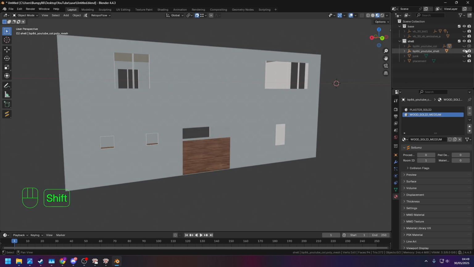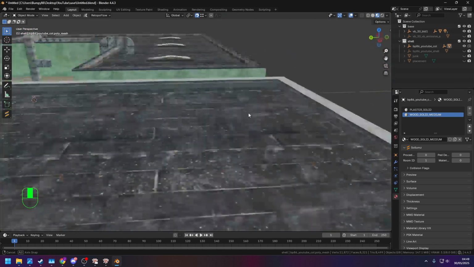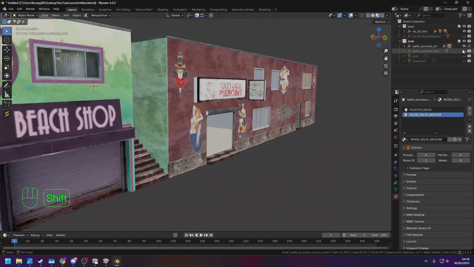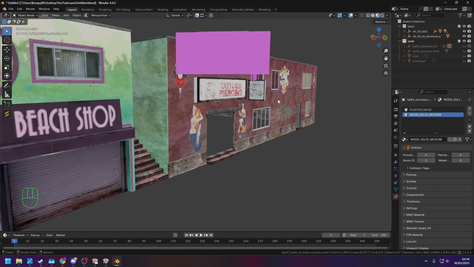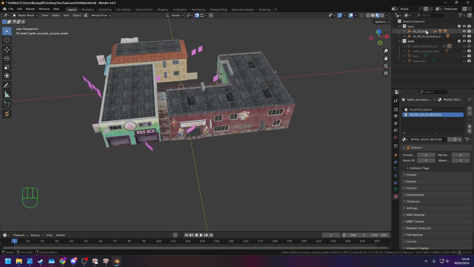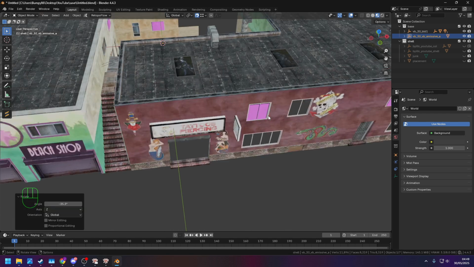So we have our shell and collision. It all fits nicely together. Now let's fix this emissive garbage. So we want to rotate it a little bit. Doesn't need to be perfect.